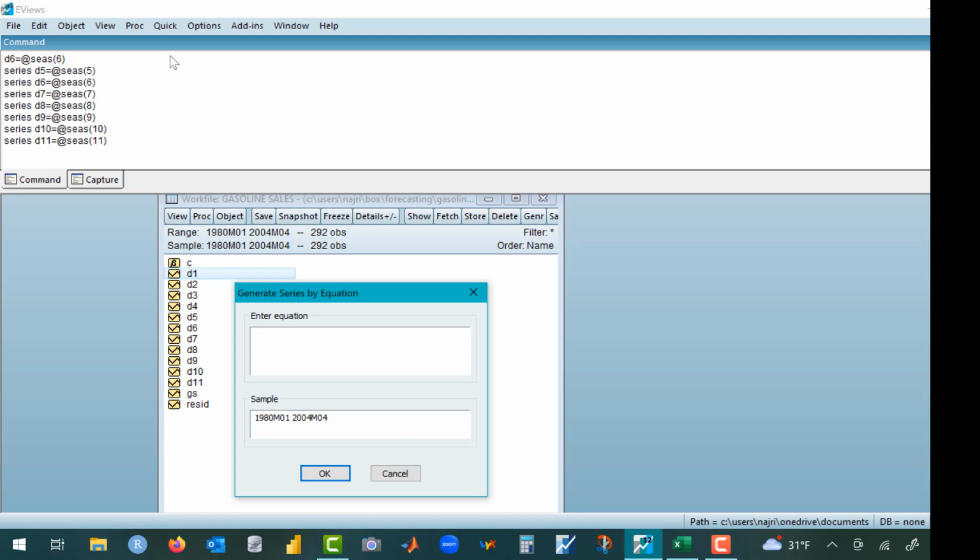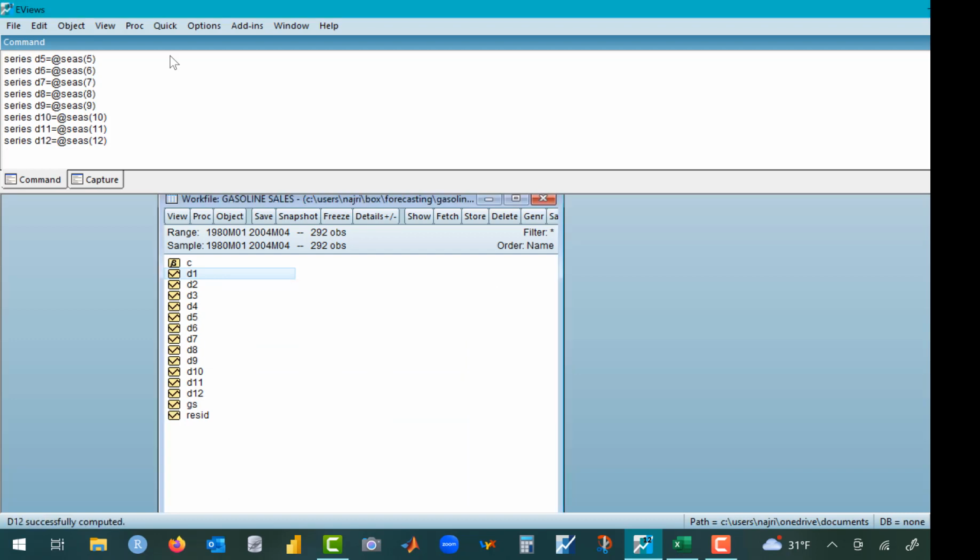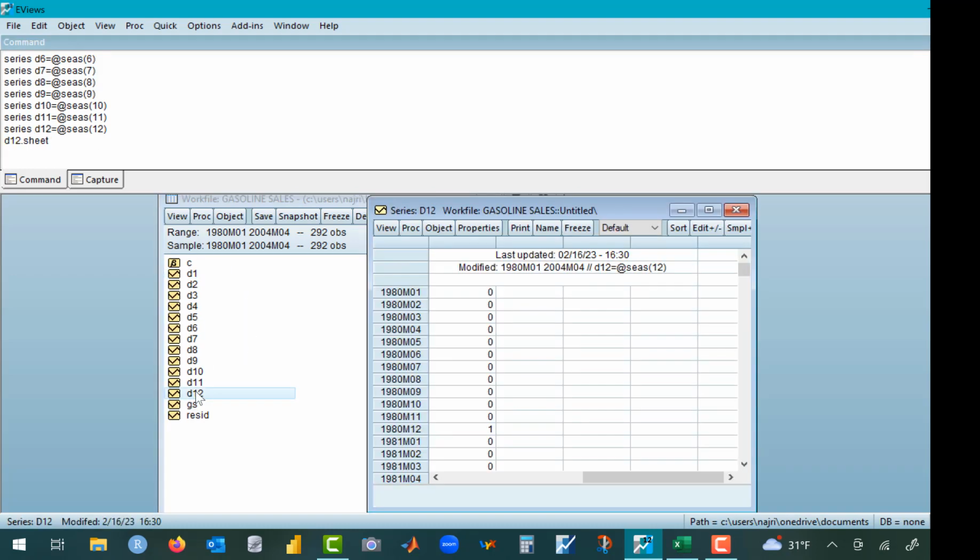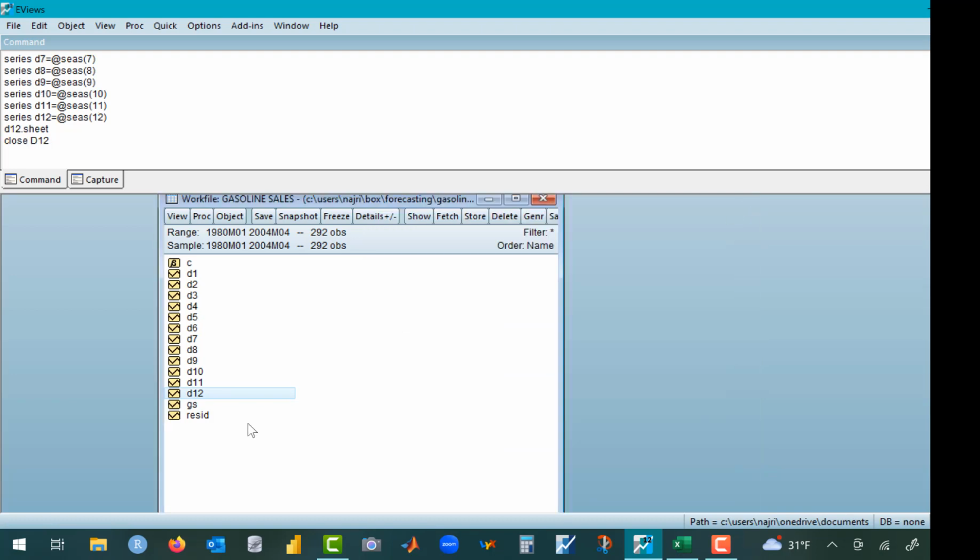As you can see, I've already created 11 of the dummy variables. I'm now working on the last one. So this will be for December. D12 is equal to @seas(12). All right, so 12 dummy variables, one for each month. Now we can go ahead and estimate the model with just seasonality. So here's a look at December. You can see it's 0 everywhere except for in December.